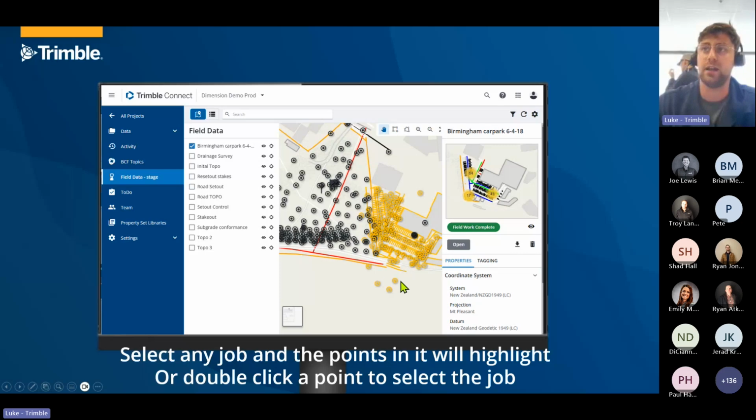So in this example, if I found that there was an issue with a manhole elevation at this location, rather than trying to figure out from the job names what job contains that manhole data, I could just zoom into the location that I know that manhole is located in, double click on the point, and it would select the job that the data's in. From there, I could download the job, or I think you can review some basic point information about that point as well.